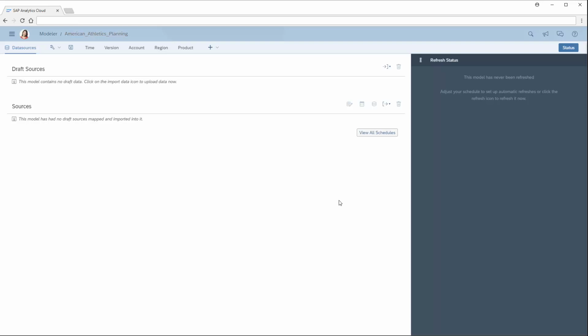Note that if we had imported data from a source that supports scheduling, our data source would now display in the sources area. Local files can't be scheduled, so no source displays for the model. To import data to another version, such as actuals, we can repeat the import process and choose the desired category and version.